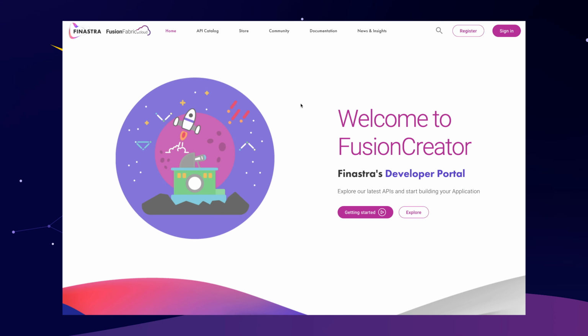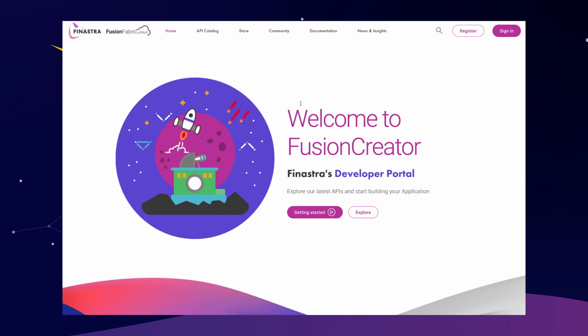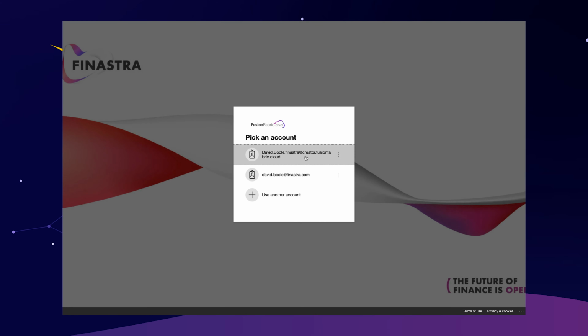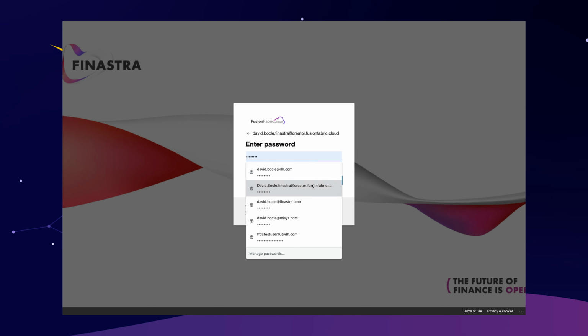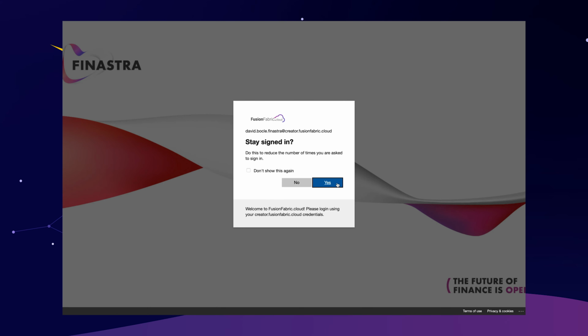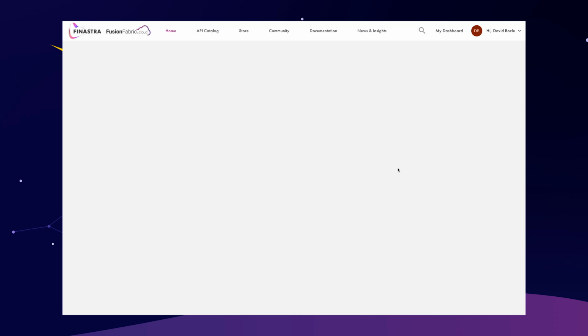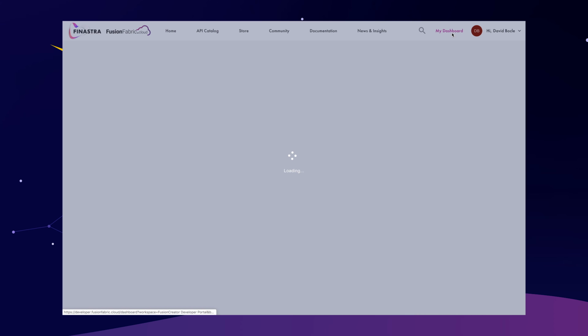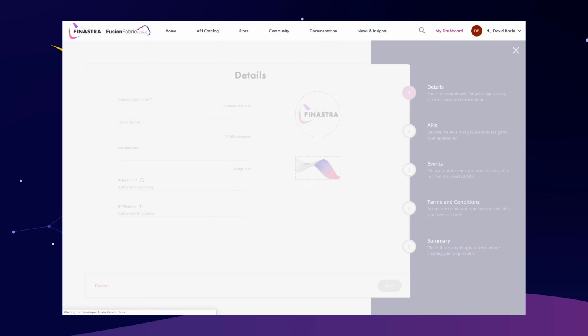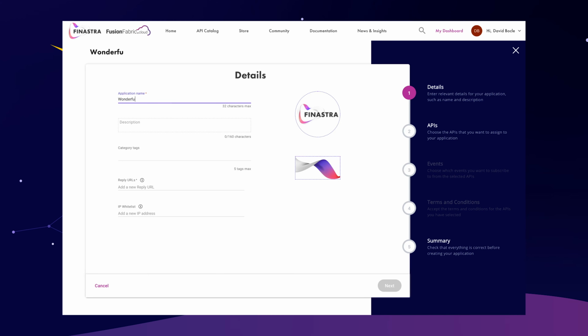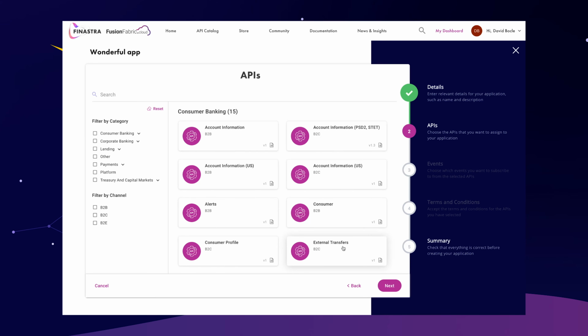Loading developer portal. This is the developer portal. If you do not have an account, click on register. I already got one, so I'm going to sign in. I'm going to choose that one, and put in my password without you seeing it, of course. Yes, I want to stay signed in. Let's go. And here I am. Let's go over to my dashboard and create a new application. Today's application will be called Wonderful App. Pretty easy, right? As for this demo, we're going to put a wildcard for reply URLs. In production, put the exact URL of your application. For today, we don't really care.